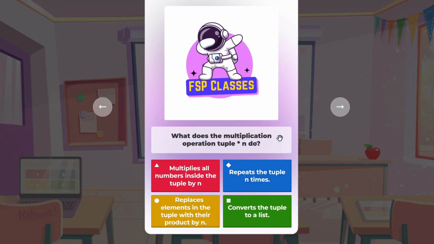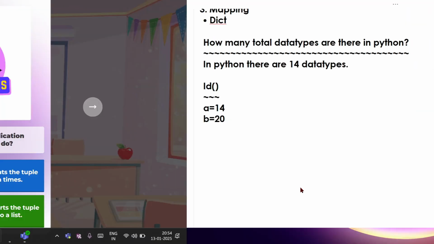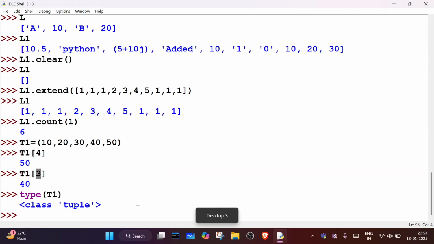What does the multiplication operation do? I mean tuple asterisk n, what will it do? What is the correct answer? The blue one: repeats the tuple n times. Okay, so the correct answer is it repeats the tuple n times. How does it repeat the tuple n times?